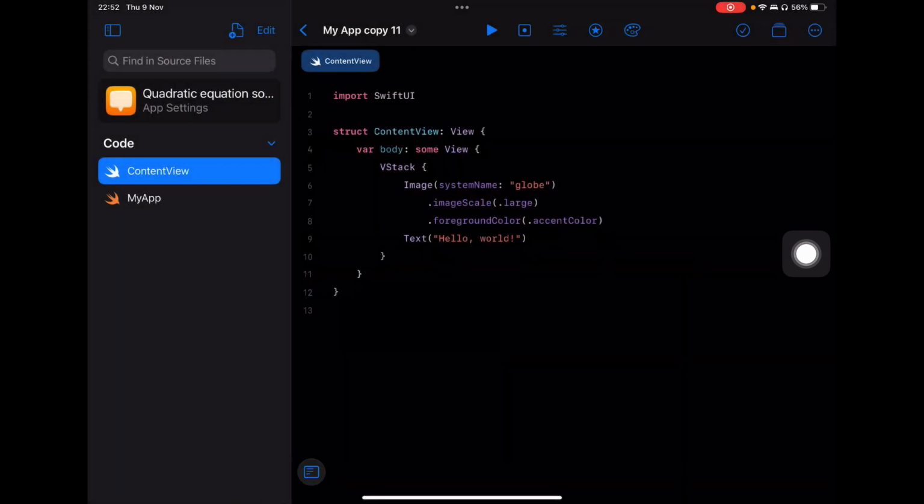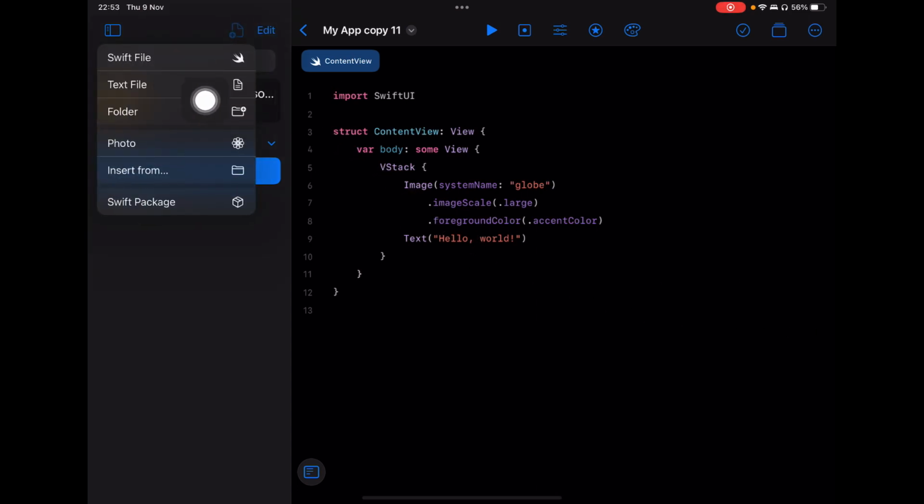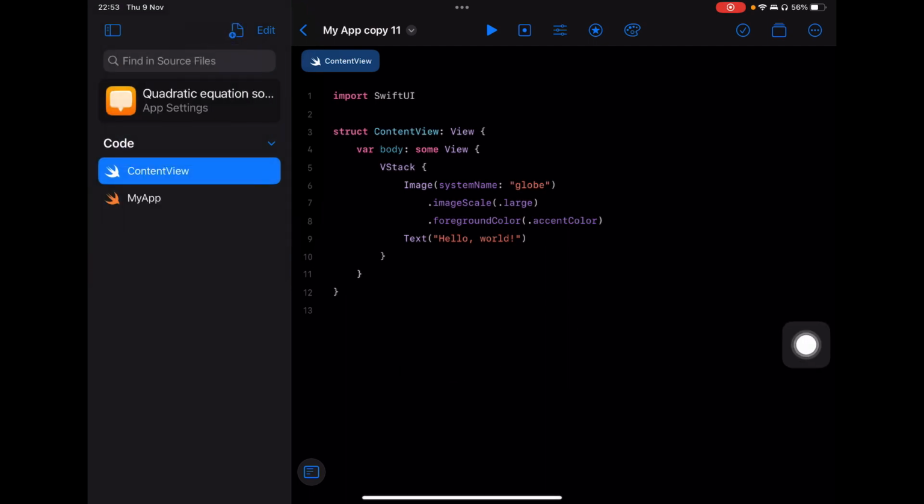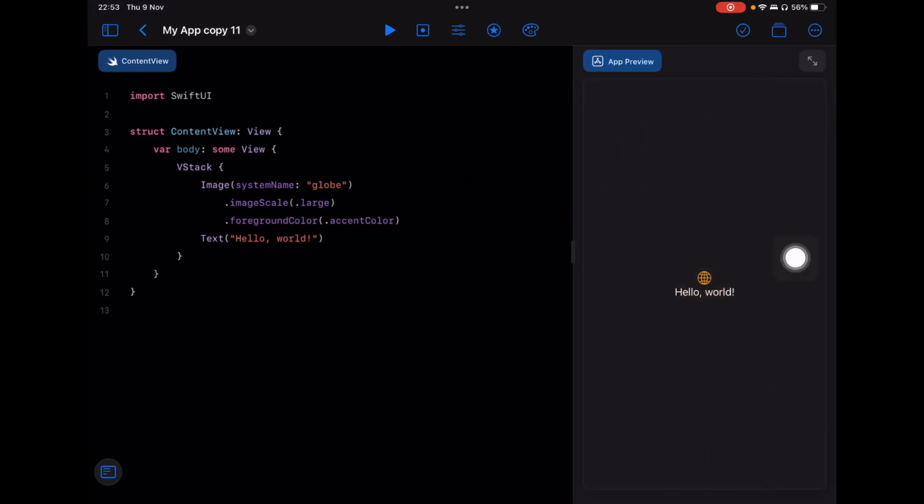Back into the code, let's understand what we have here. We have this view, the content view. It's where we're gonna work today. Here, this little icon, we can add more Swift files, text files. We can organize the code in folders, import photos from your camera roll. We can use that to add pictures in a project if you want to. Here, this little icon shows a little preview.